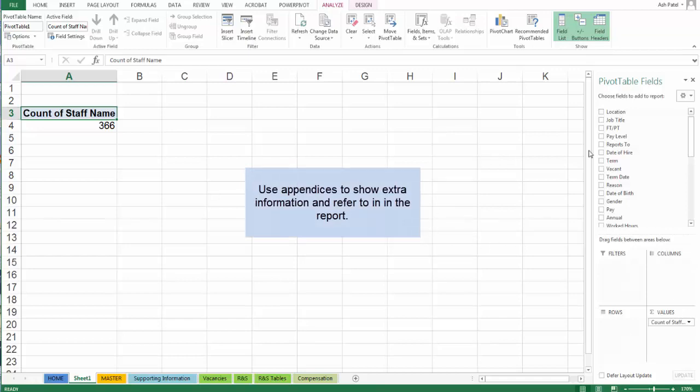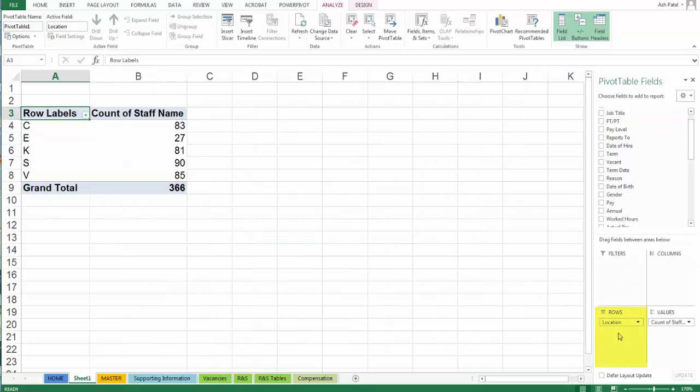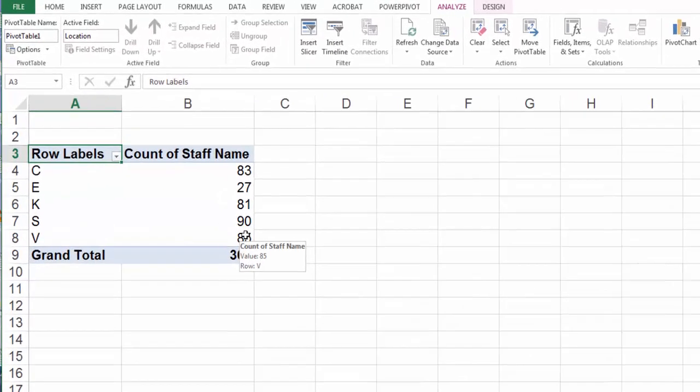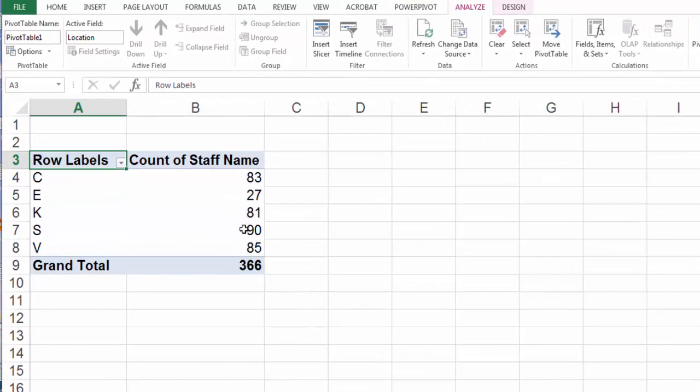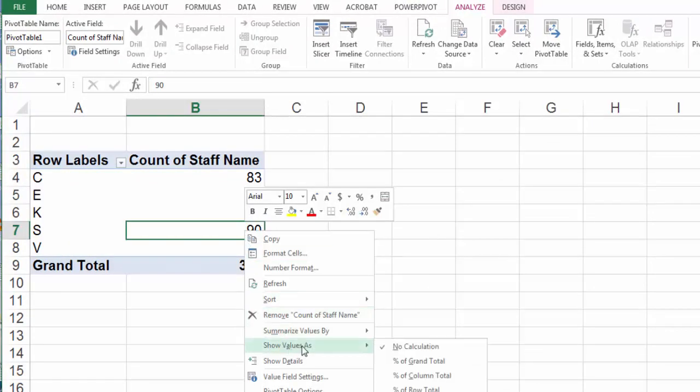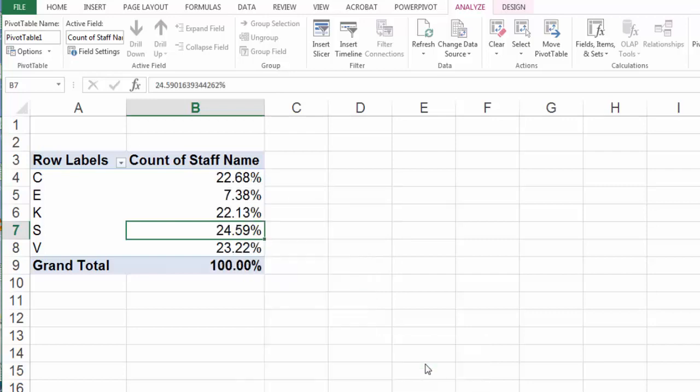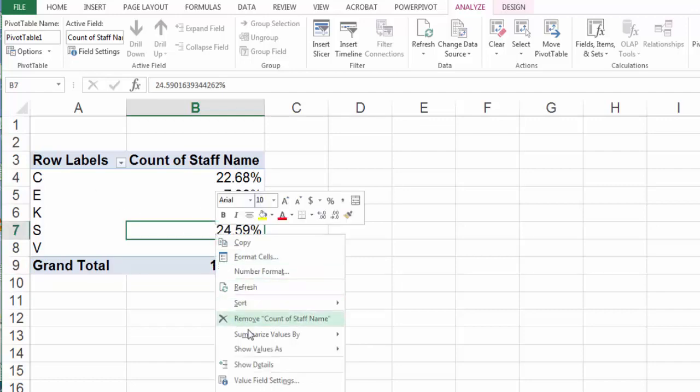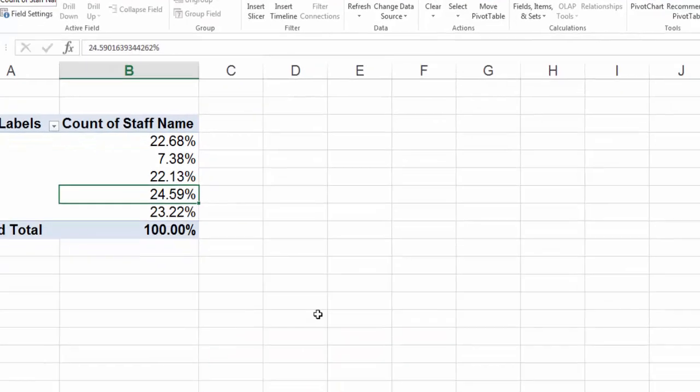So let's break this apart. Let's do it by location in rows, and it tells me by location, these are the number of people we have. Now, if you right-click on one of these numbers and go to show values as, you can actually do a quick percentage. Now you could always do it on the side yourself, but pivots can do it for you. So for example, percent of grand total, and it'll give you a percentage here. Out of 100%, what percent of our staff are at each location? Okay, so I'll just right click, go back to show values, and no calculation.